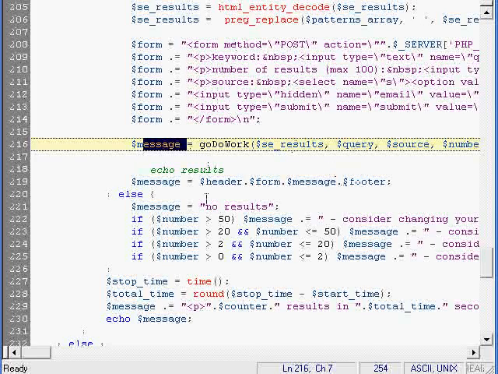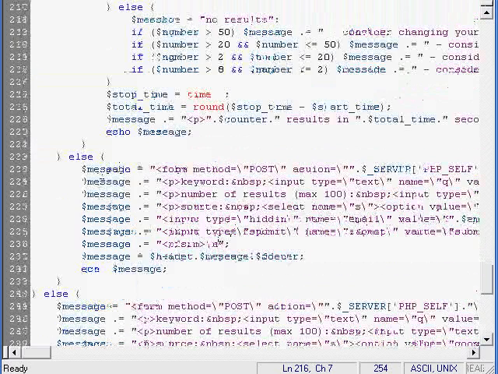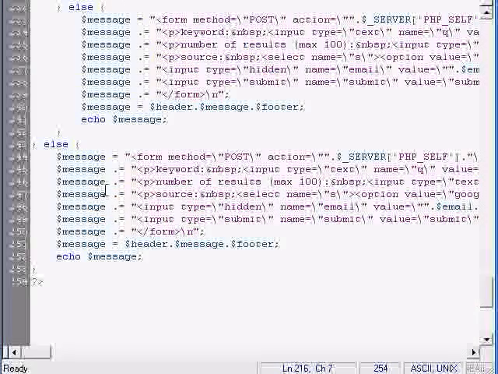If you didn't get in through here, then just come back and say, hey, by the way, there were no results. Once you're out of here, you hit the stop timer, there's the total time, and then tack on how many results you had and how long it took, and then print it to the screen. Otherwise, print the form.